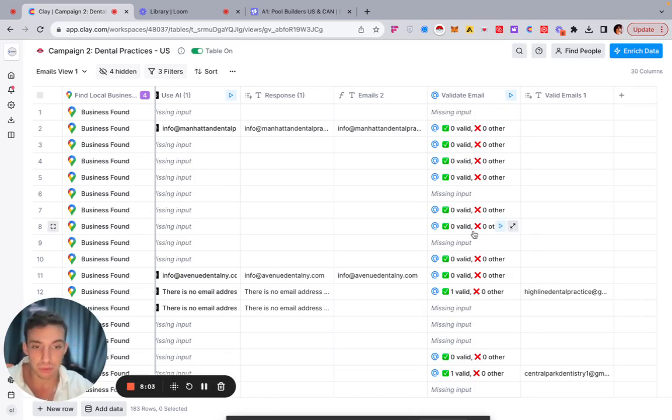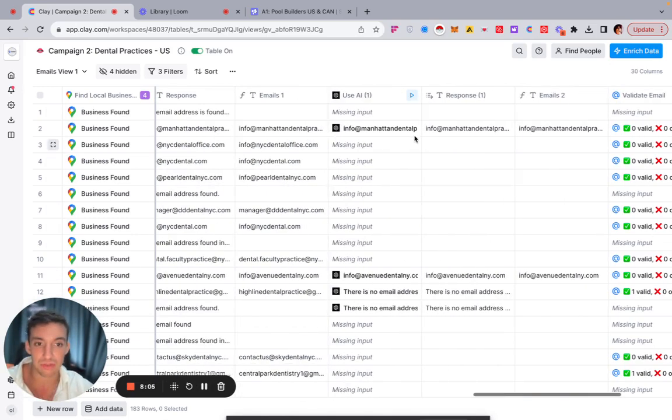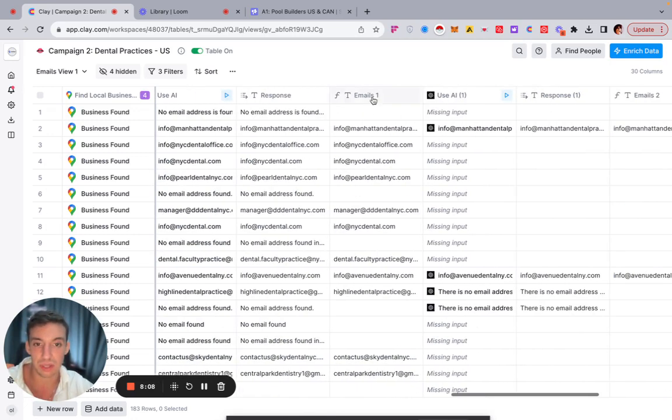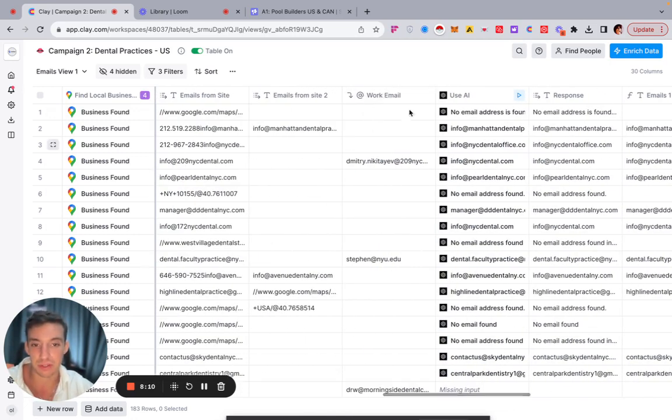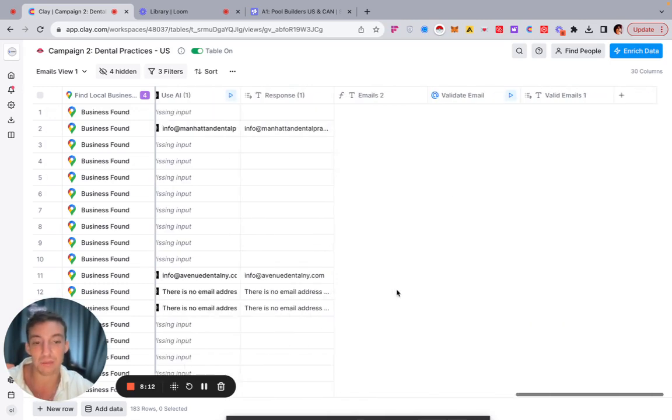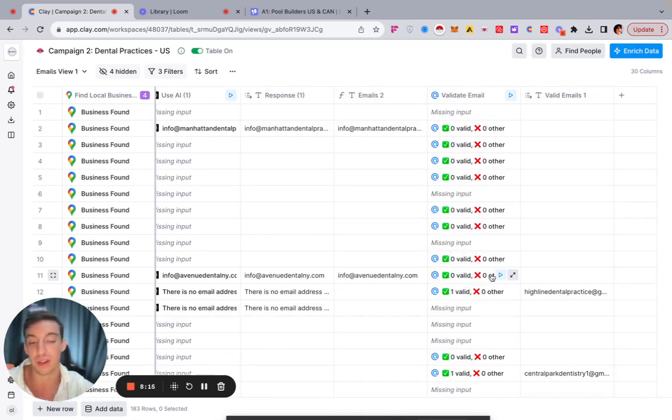So what we're doing right now is we are validating the emails from these 2 columns. So we've got emails 2 and emails 1. And then afterwards, we're going to validate the work emails from here. And then we're going to create one master list of emails that are validated.